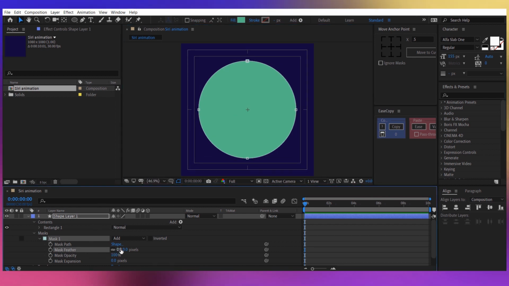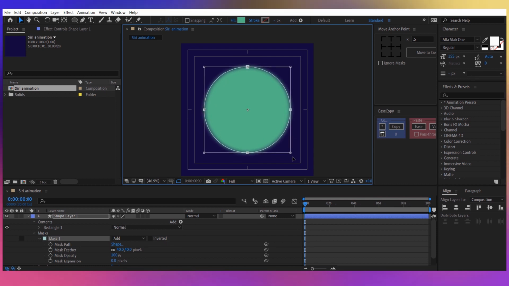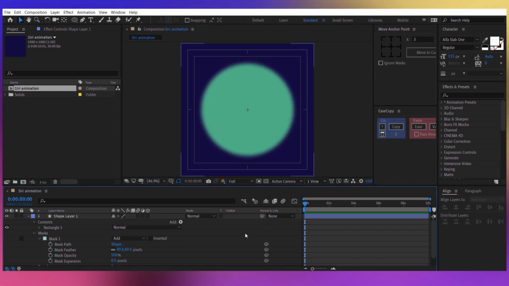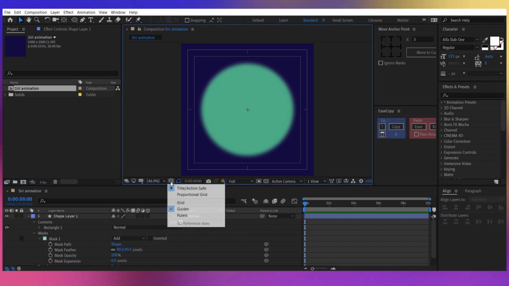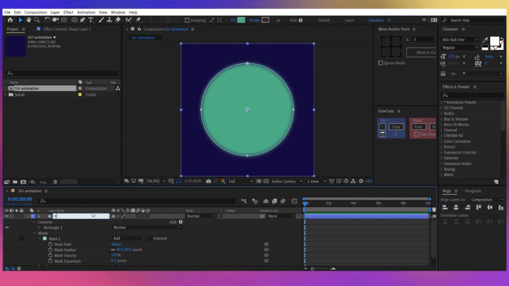Now let's take the feather and increase it to about 35 maybe, or more, maybe 40. Alright, and I guess I can decrease its size a little bit, so hold Ctrl and Shift, so decrease its size a little bit. Alright, that's better. Now we can turn off the title action save. Now let's rename this layer to circle.